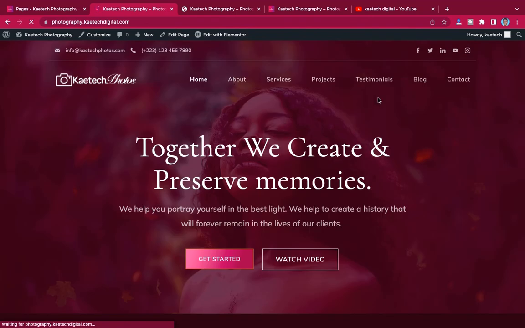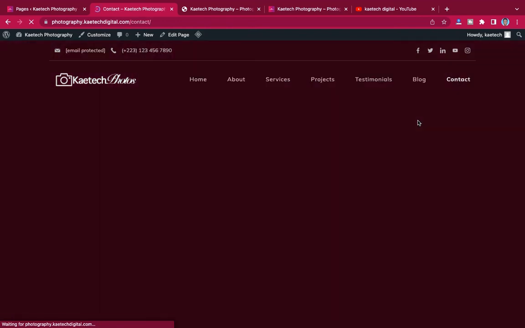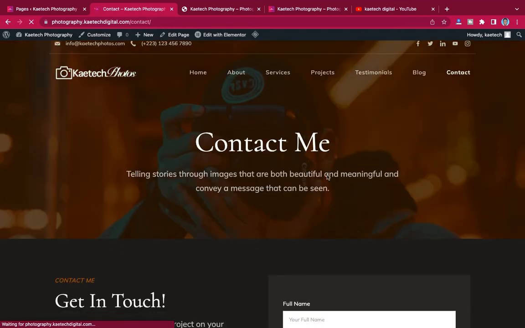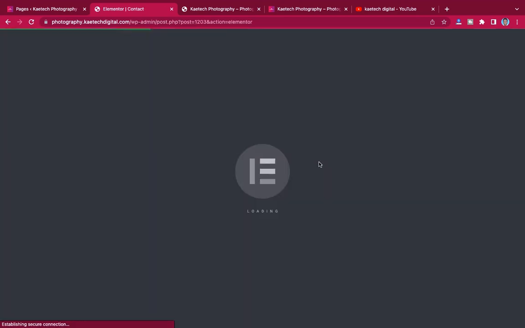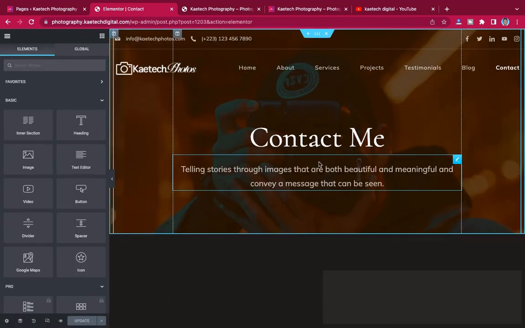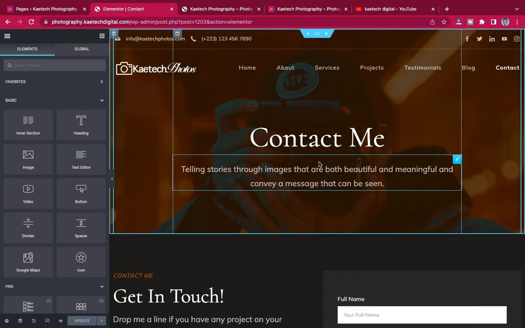Okay, now let's go to our contact page. Let's click over here, and then let's edit with Elementor. Now this thing makes your design process very fast. So you design everything in the fastest way possible, instead of waiting for a very long time, redesigning everything all the time.